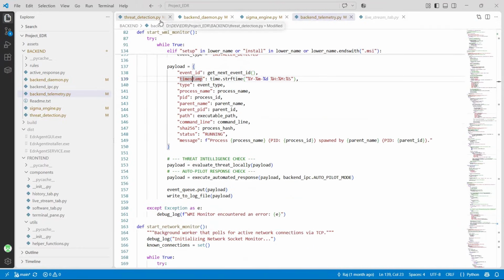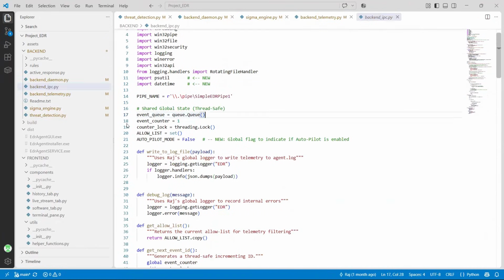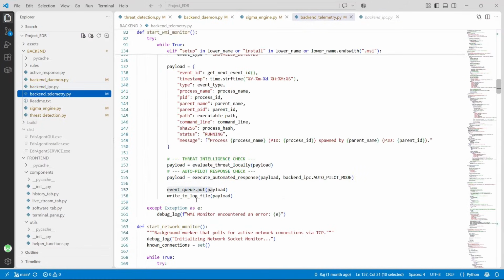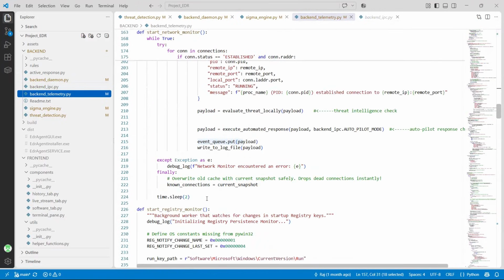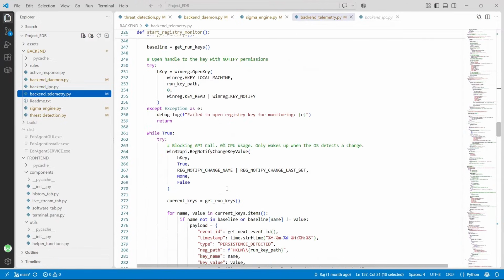So this was all about the detection part, and especially the WMI monitoring, process monitoring, and as I showed you the event queue. So let's see where exactly the event queue is. It is here in the IPC, the inter-process communication file. We are using event_queue = queue.Queue() to create a virtual queue, and all these threads are pushing their data into it. As I showed you for the WMI monitor, below you can see we have the similar thing for the network part also, and for the registry part also.